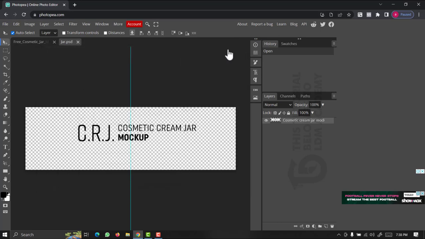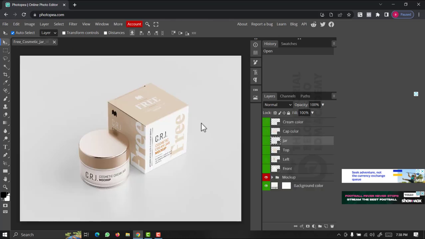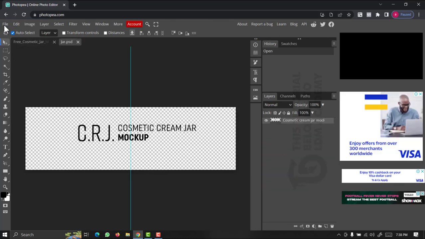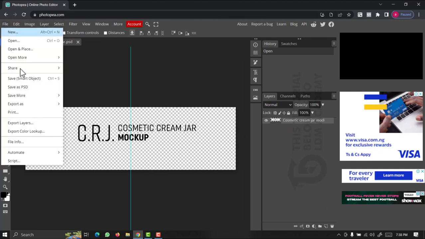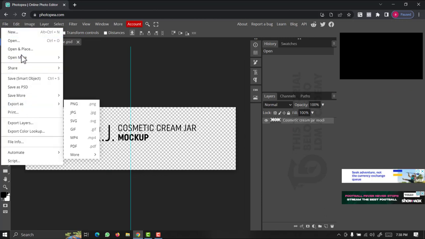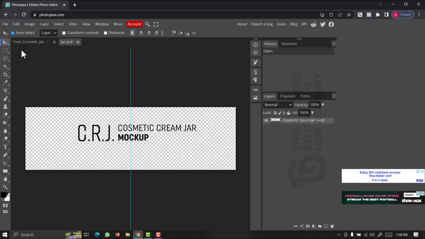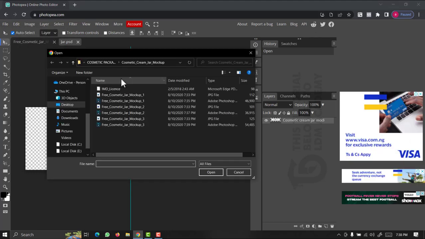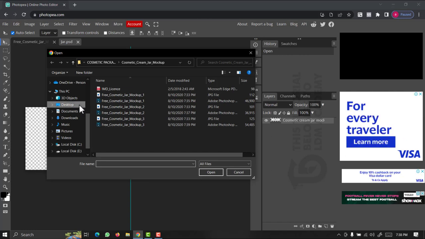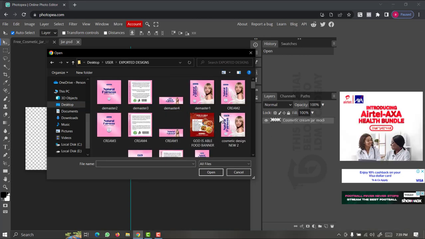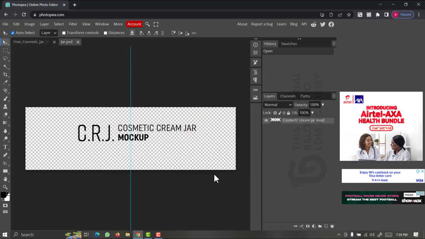So I'll close this. I'll now reopen it again. Okay, then what else do we do? We click on file, then we click on open and place. Then you navigate to where you have the design stored on your smartphone. All right, so here's the design. We have the master 4 as the one for the child. So we click on it, then we click on open.